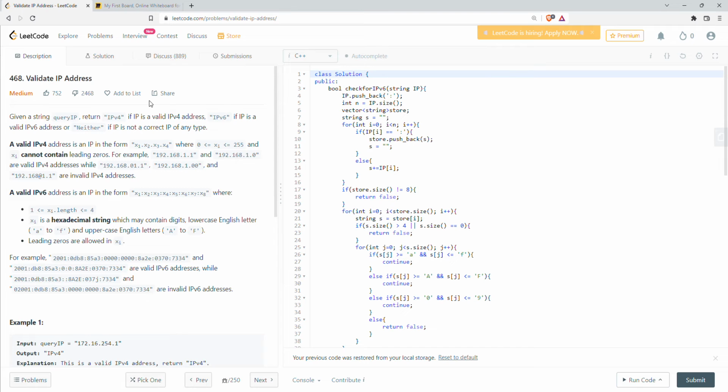So when it comes to IPv4, the address should be in the form of x1.x2.x3.x4, where every x should be less than or equal to 255, and x1 cannot contain any leading zero. For example, these are all valid: 192.168.1.1 and 192.168.1.0. These are valid IPv4 addresses, while 192.192.168.01.1 and stuff like this are invalid IP addresses. Okay, this is the condition for a valid IPv4 address.